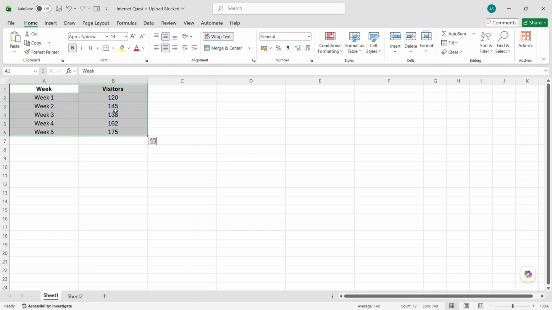Next, select the data. Go ahead and highlight the entire table, including both the labels and the values. This step is important because Excel uses the selected range to determine what will appear on the chart. If the full table isn't selected, the chart may not display the information correctly.